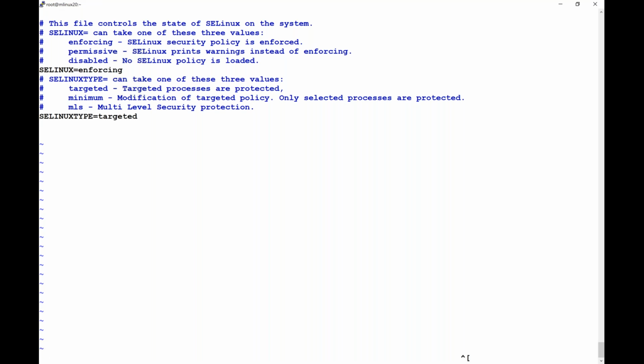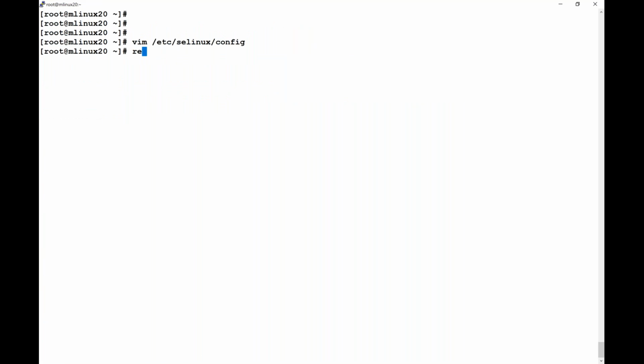So I am telling, come back to enforcing. No spelling mistake. If you make a spelling mistake, the boot will fail. You have to go to emergency mode and again correct this file. Now after making the change, I'm going to reboot.